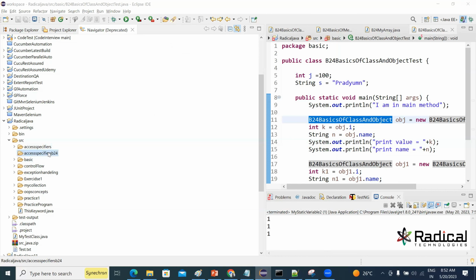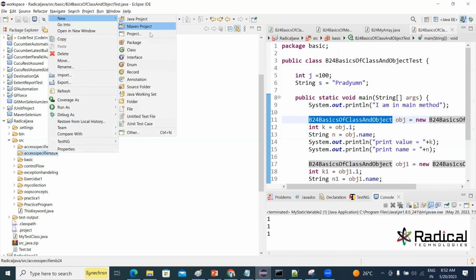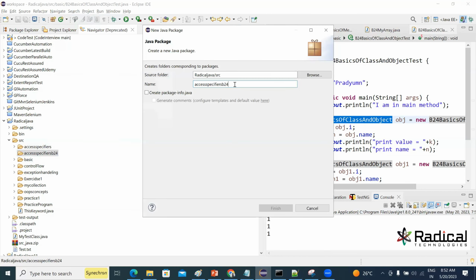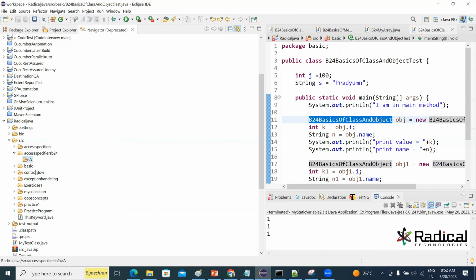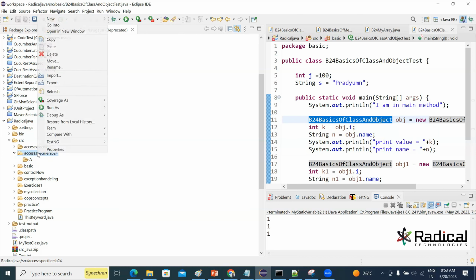Okay. Inside this, I will create access specifier b24.a. See, guys, what I'm doing. Why? Because I want to understand that concept. I don't want to use the existing folder. If after 1 month I want to learn the access specifier or revise the access specifier concept, I just open this folder. I will open the classes present inside this folder, and I am done. I am ready for interview. Okay, so this is what I'm doing.